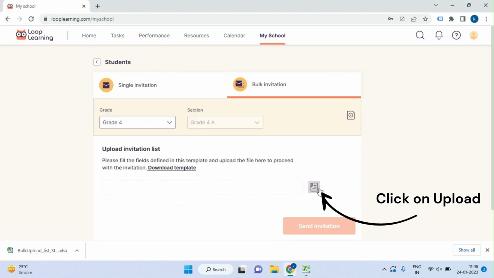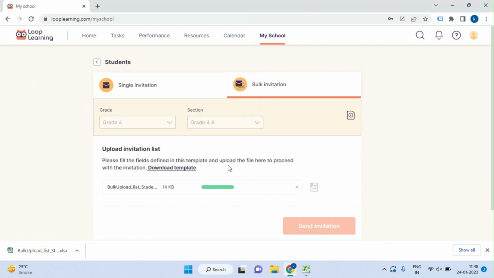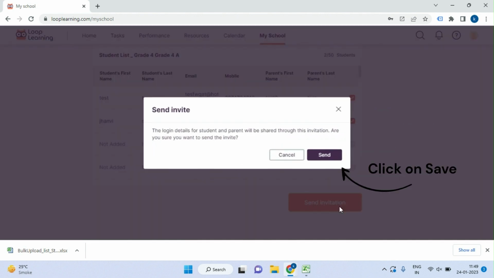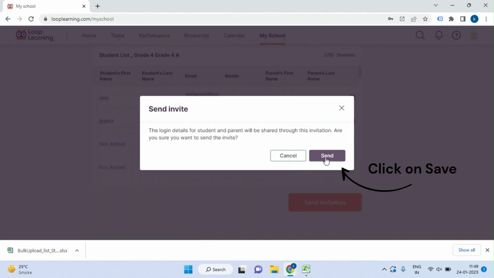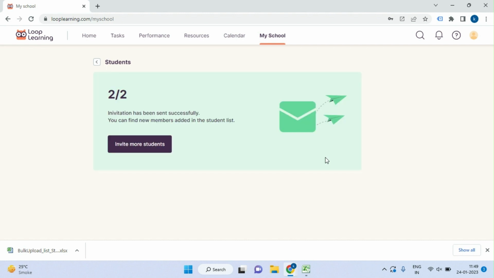Click on Upload. Select the document and click Open. Verify the information. Click on Send. And then click on Save. You have now successfully invited students in bulk.